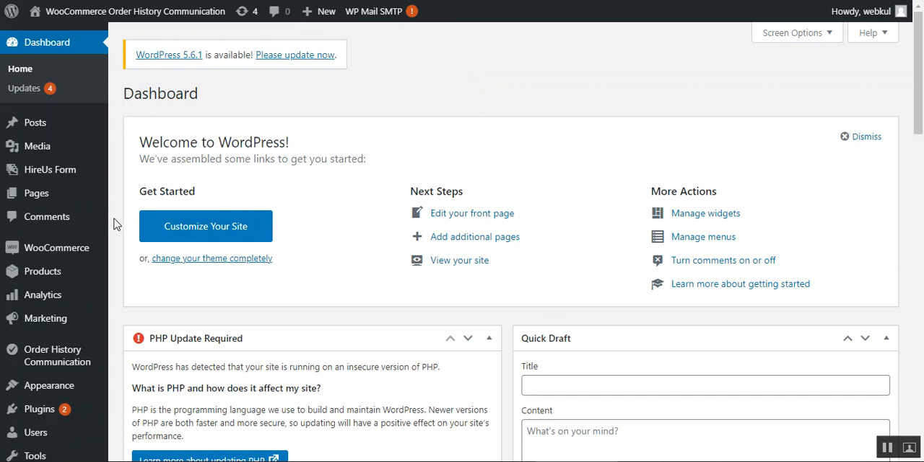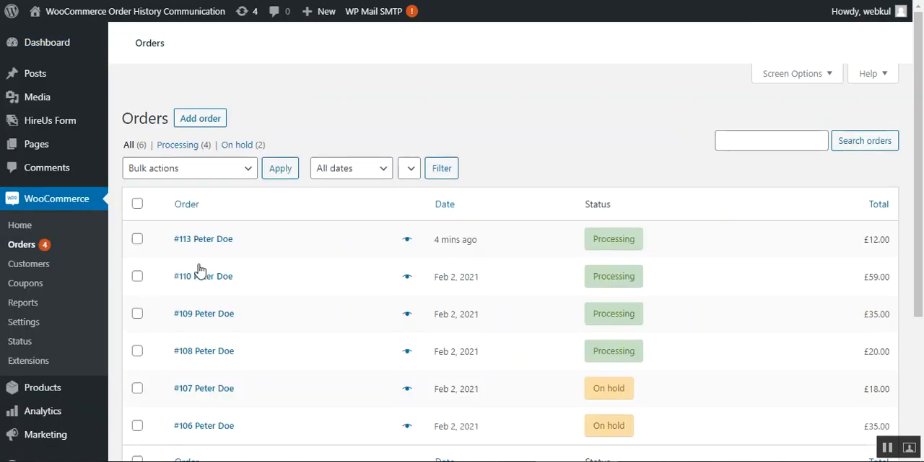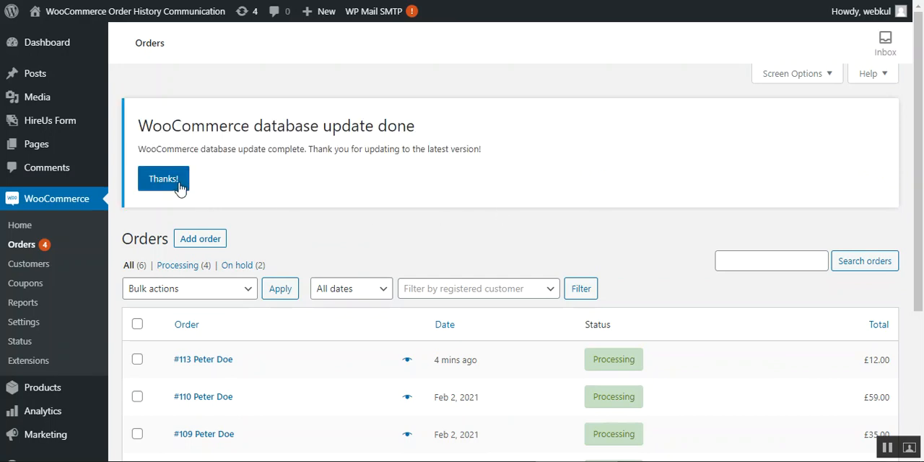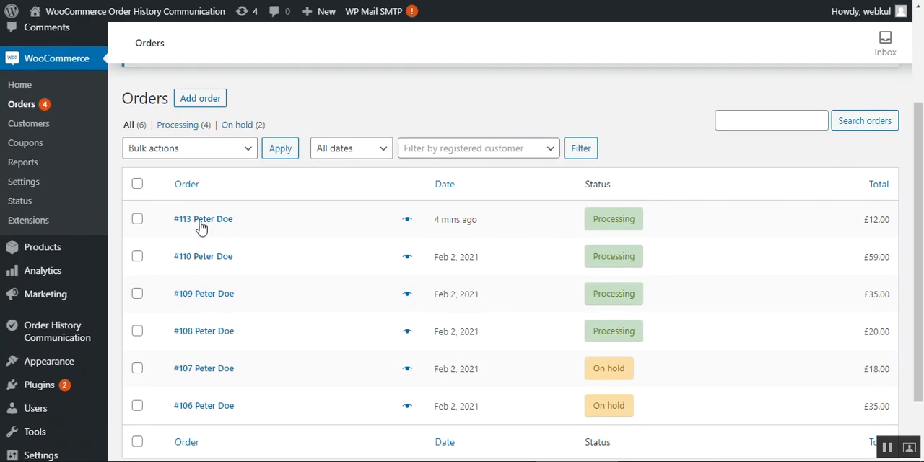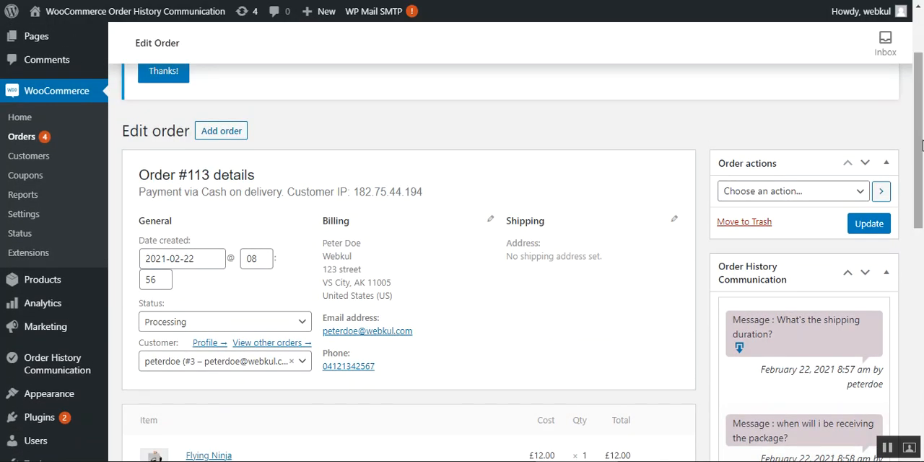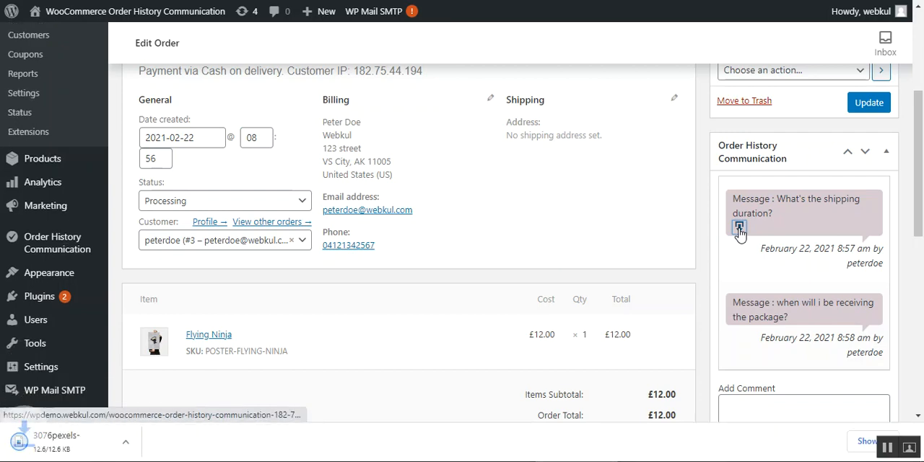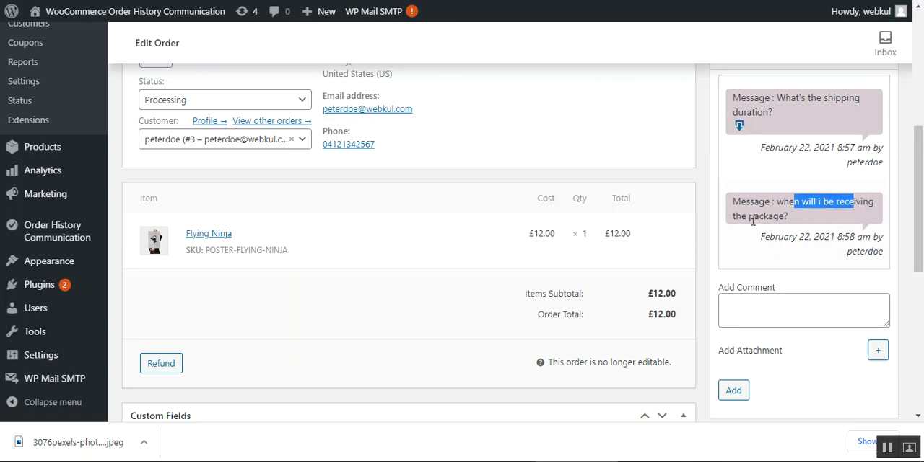I'll be directly navigating to the WooCommerce section and then the order section. So after this, I'll be showing you how the admin can configure this particular plugin itself. So if I scroll down, here's the order number 113 by Peter Doe. And here on the order page, you can see on the right hand side, we have the order history communication section. What's the shipping duration? Here's the image. As an admin, I can download the image as well, and we can preview it as well. And here's the when will I be receiving the package.